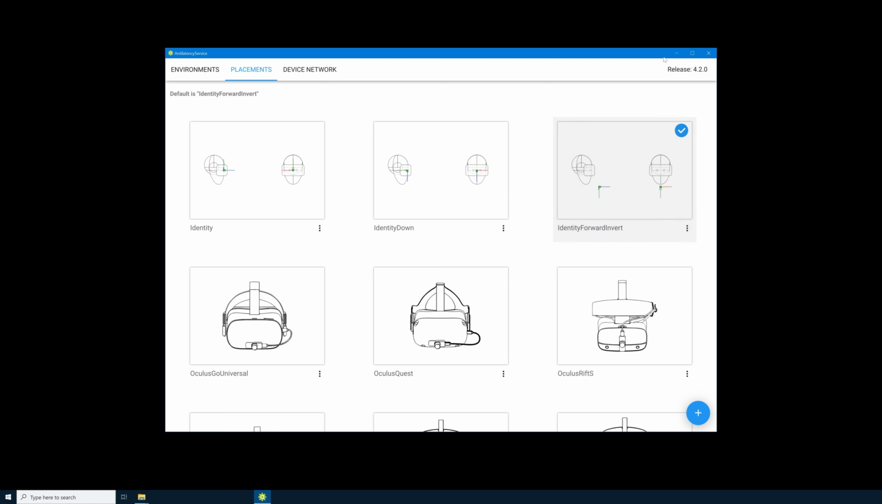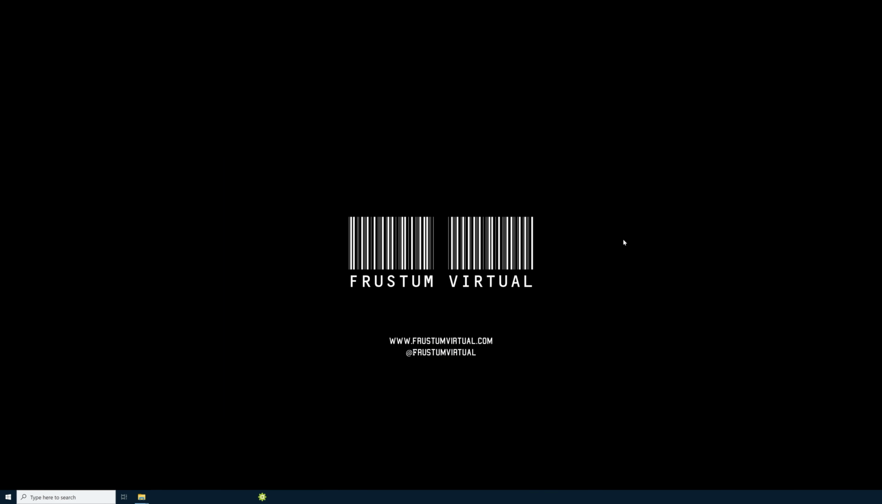You can now close anti-latency service. Now when you're using anti-latency as a camera tracking device in Unreal Engine or Ximetry, the offset will already be correct. Hopefully this video was helpful in explaining placement for anti-latency service.